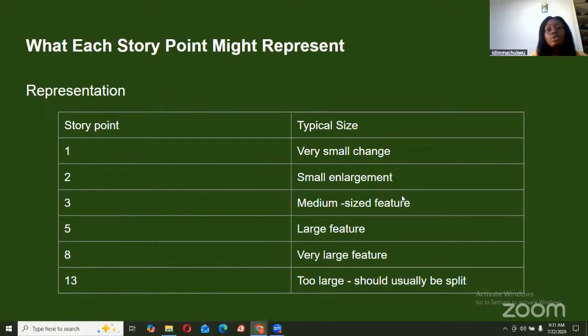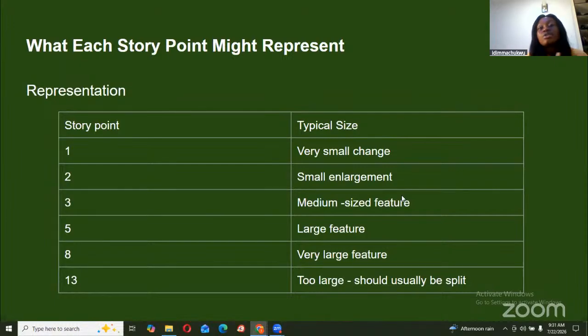So one story point typically means that the user story is a very small change. Example, say a user wants you to change the sign up button from green to red. You already have the sign up button feature, but the user just wants you to change the color. You're just making a very small change, so in this type of user story, you can just assign one story point to it.